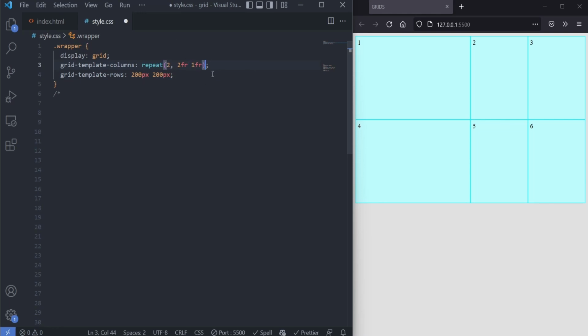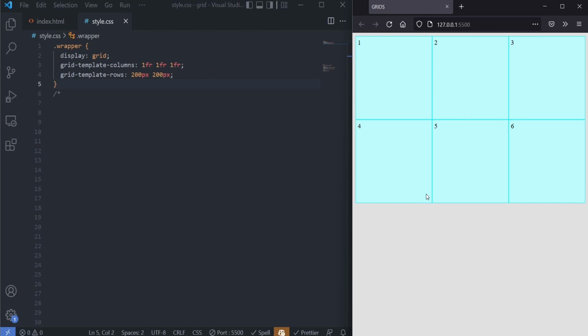Also we can write something like this, which will divide into two columns. In there the first column will get the 2fr space, a fraction of the whole column here. Yeah, so we can define something like this. Now let's understand what is explicit and implicit grids.